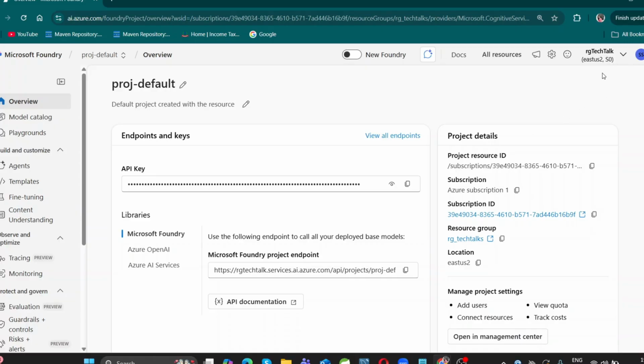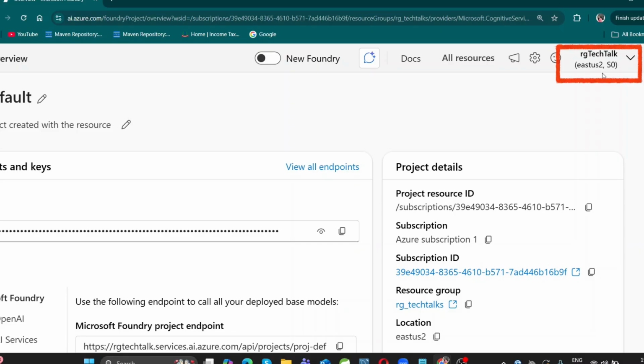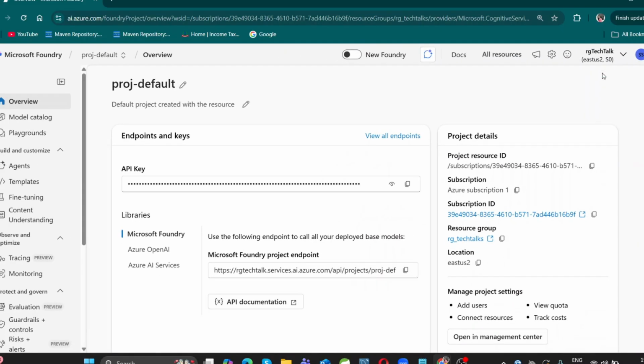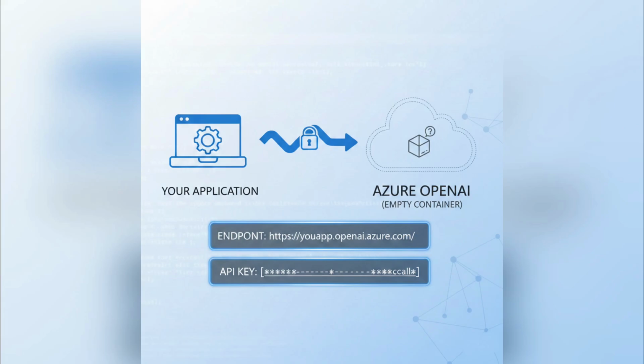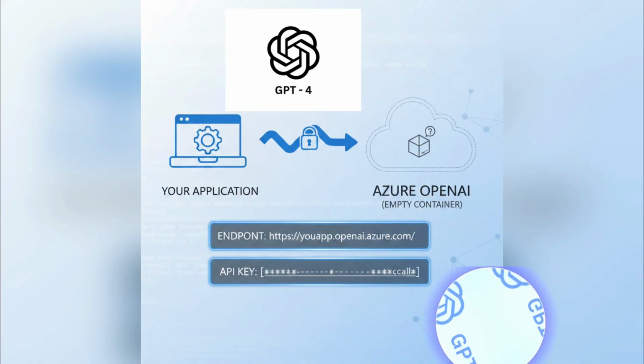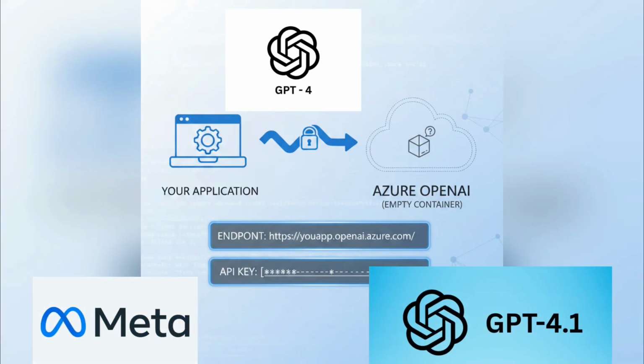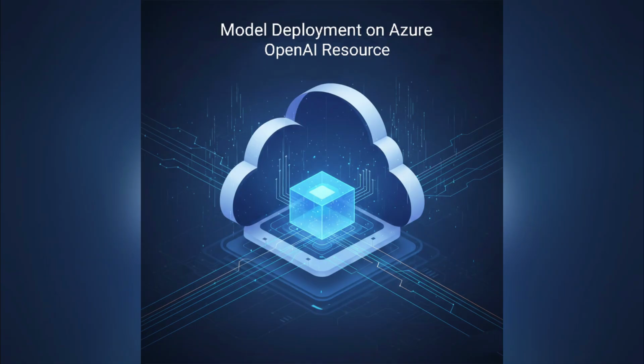In the previous video, we created our Azure OpenAI resource and received the endpoint and API key. Your application will use this endpoint and key whenever it needs to communicate with Azure OpenAI. But right now, the resource is just an empty container. There is no AI model running inside it. So, even if your app sends a request, Azure doesn't know which model should respond, GPT-4, GPT 4.1, or anything else. To fix this, we need model deployment.